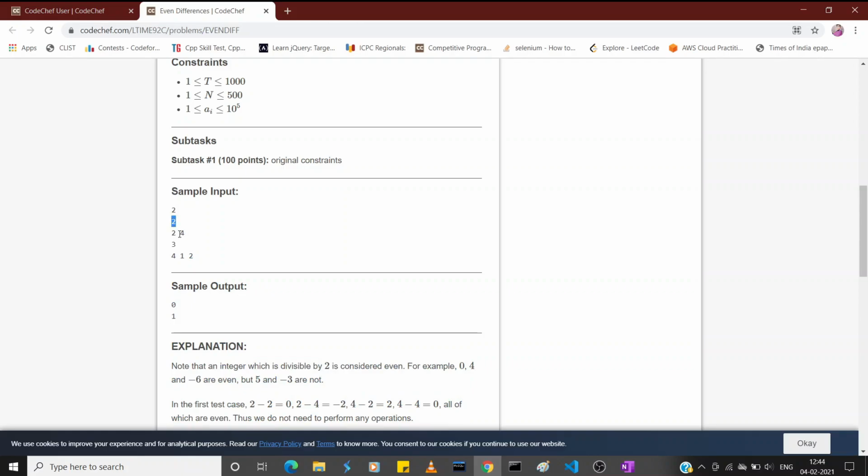Okay, 2 and 4. Both are even. So what we will do here, we will take a variable even. Then we will check whether the number we have entered is even or odd. If it is even, we will increment the even variable, and if it is odd, we will increment the odd variable.